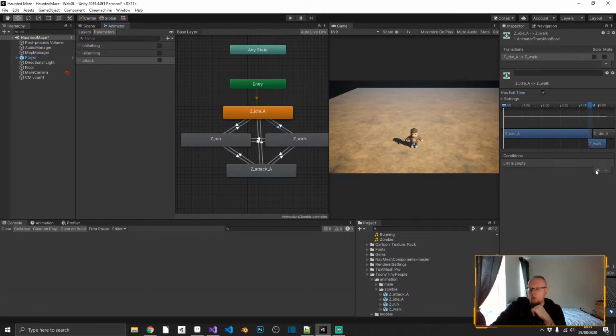So now idle to walk. isWalking is true, and make sure that isRunning is false. Walk to idle is isWalking and isRunning equals false.